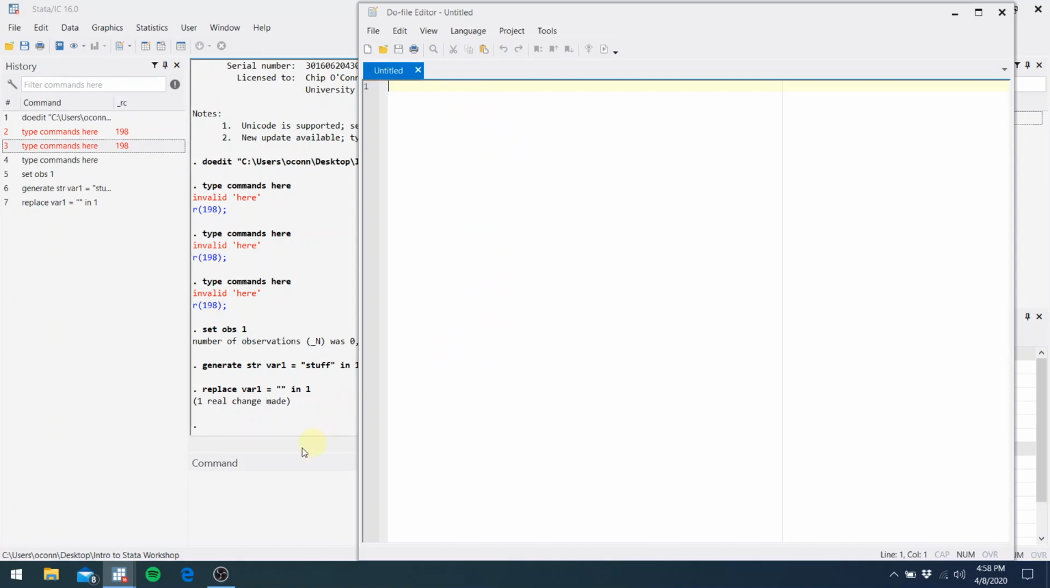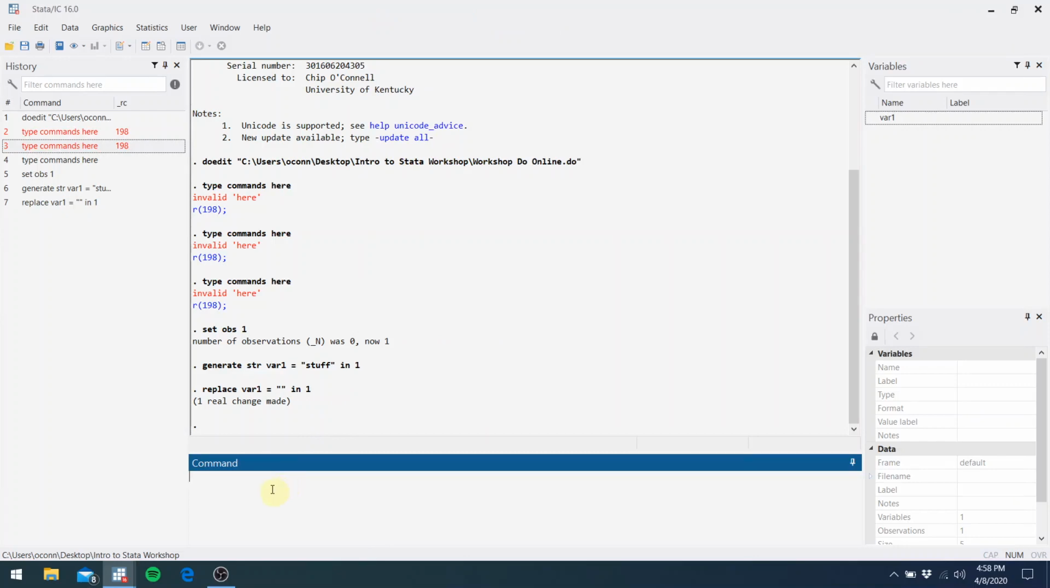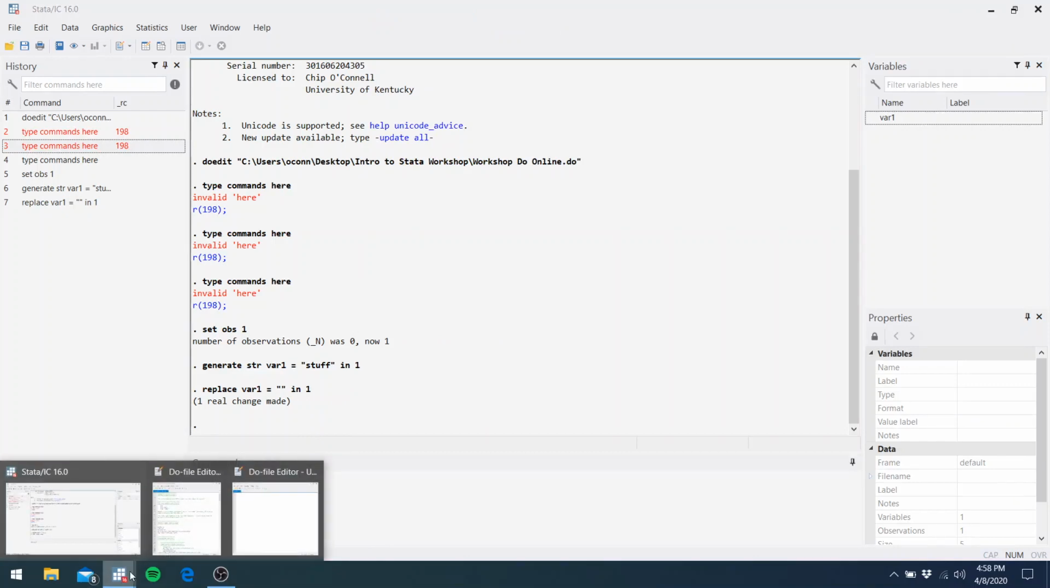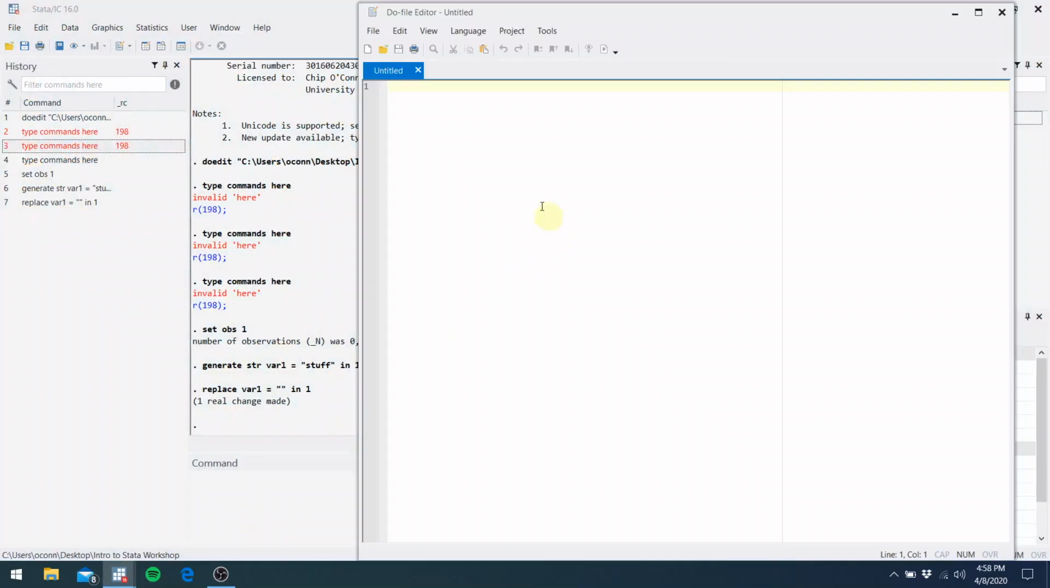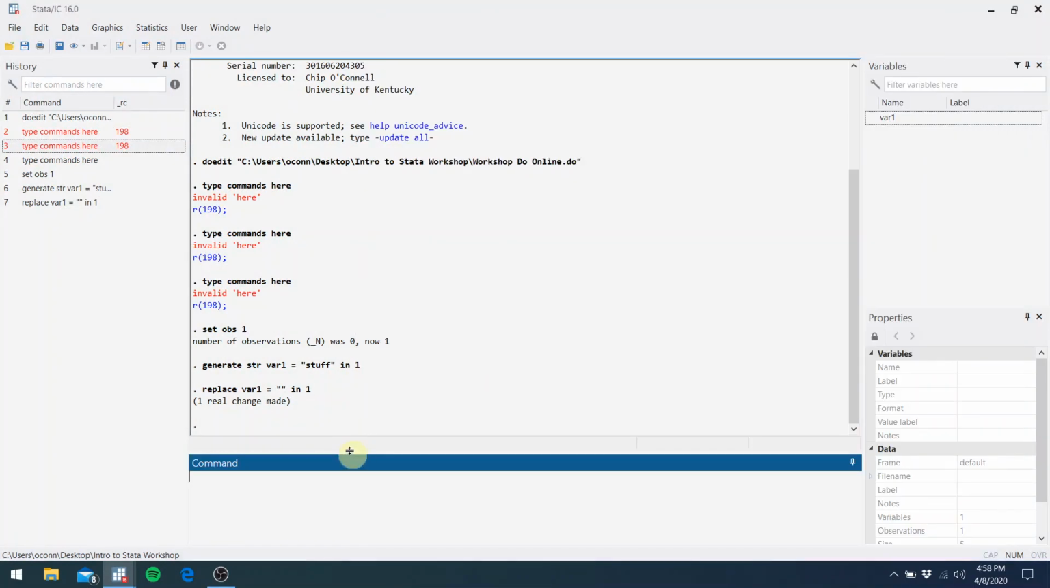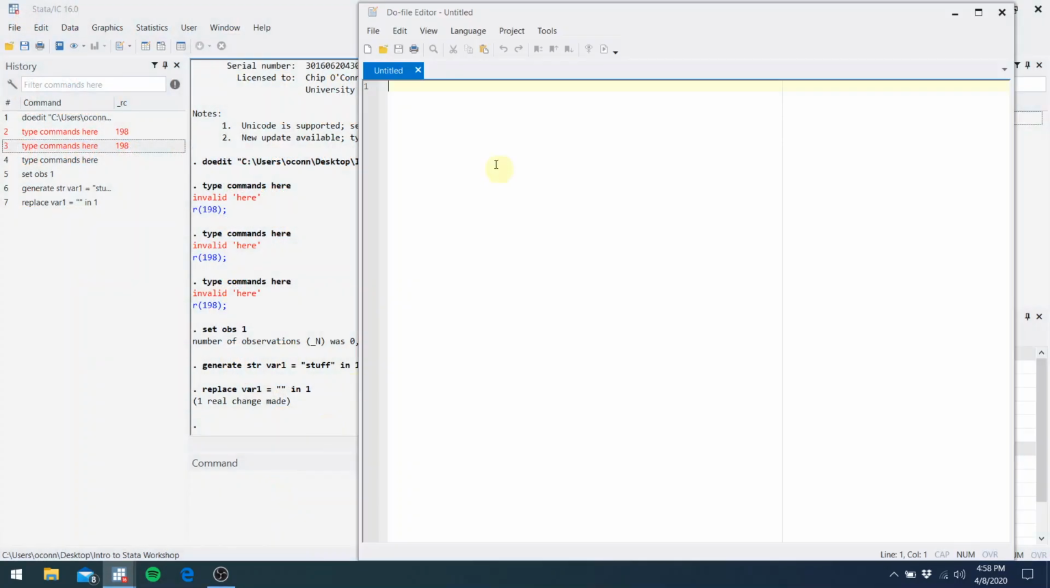So you can type commands here in this command window, but most of the time, you're going to want to type commands in the do file, or if you do type commands here, you're going to want to copy and paste it from the results window and paste it into the do file so that you can save it and have it for later use, and you can go back and edit your work and look at what you did so that you can save your work.